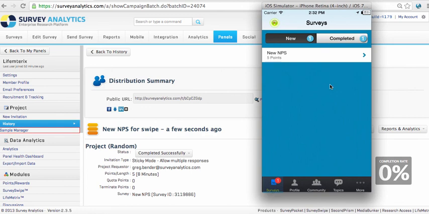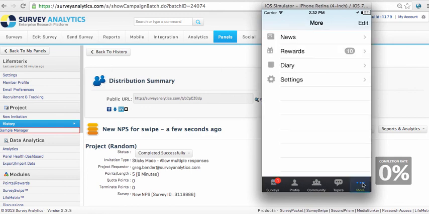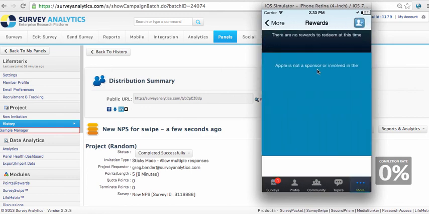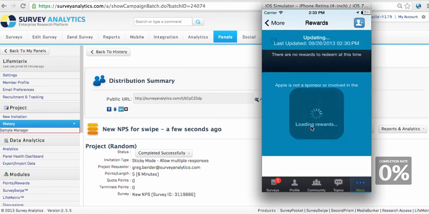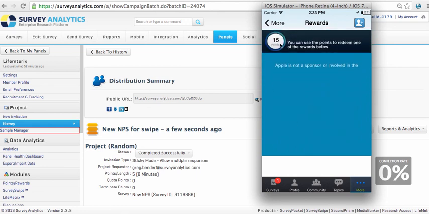I had 5 points associated with that survey. Let's go look at rewards and points. I now have 15 points. Remember, I had 10 before.